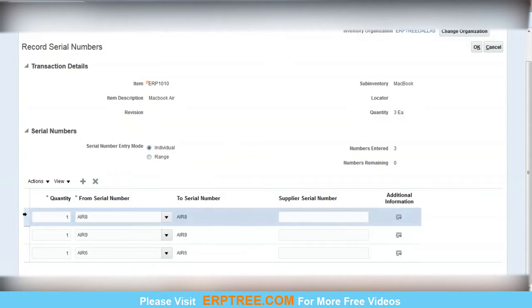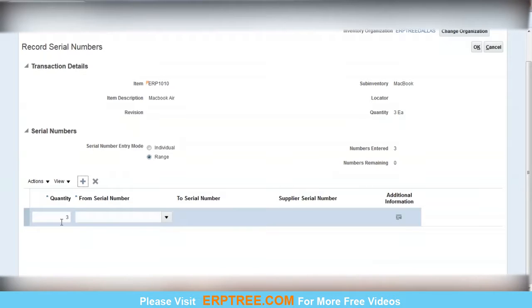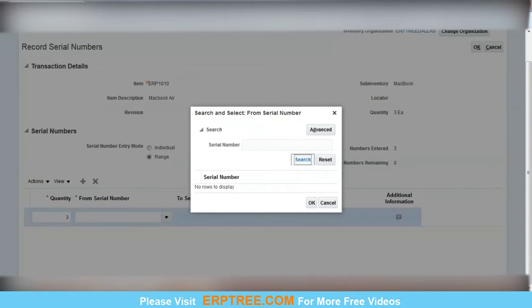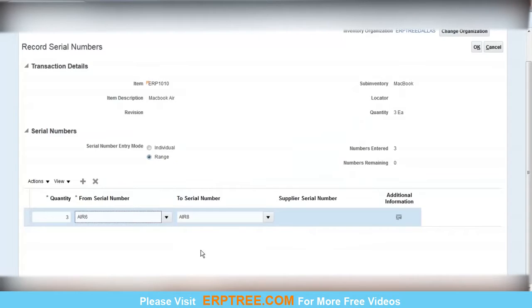So this is how you can assign separately, or else from here also, if you want to select the range, done. Same as the similar line, select range. The system will go in the sequence only. 3 quantity we have. It will take from 6 to 9. I'll select 6. Automatically it will take 3 from here. 6 to 8. 6, 7, 8.